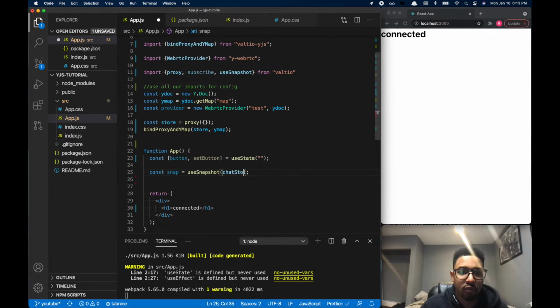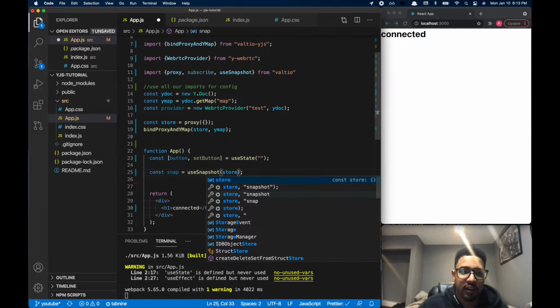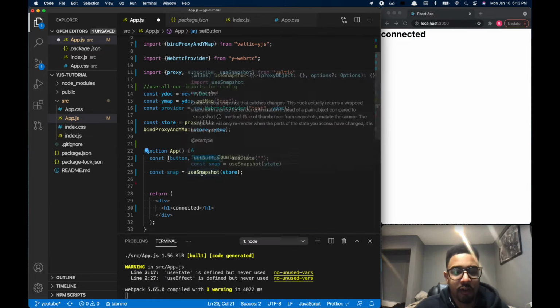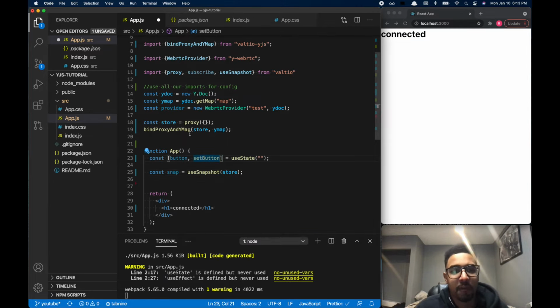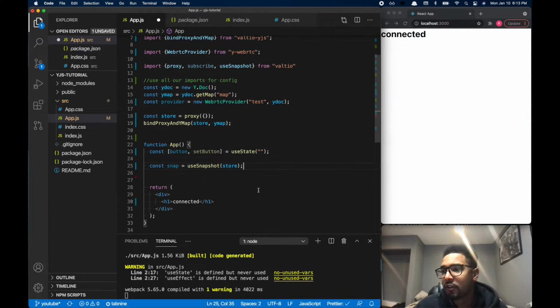So what we have to do is take our store that we instantiated, just throw it in there, because it's just reading a snapshot. So now it's going to read a snapshot from our proxy state. Again, what you do is you mutate the store state. This is what we're going to mutate, and then we're going to read it using the snapshot. If you use Firebase or something, you're used to this kind of pattern here. So yeah, there's that.